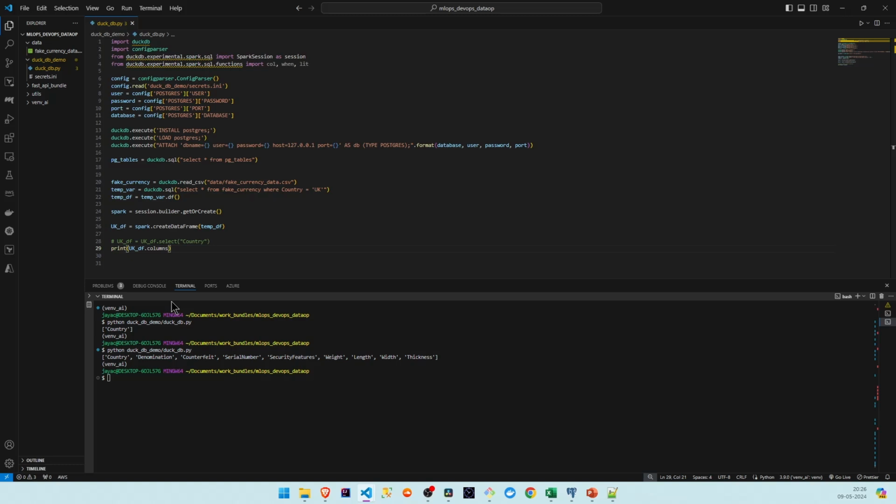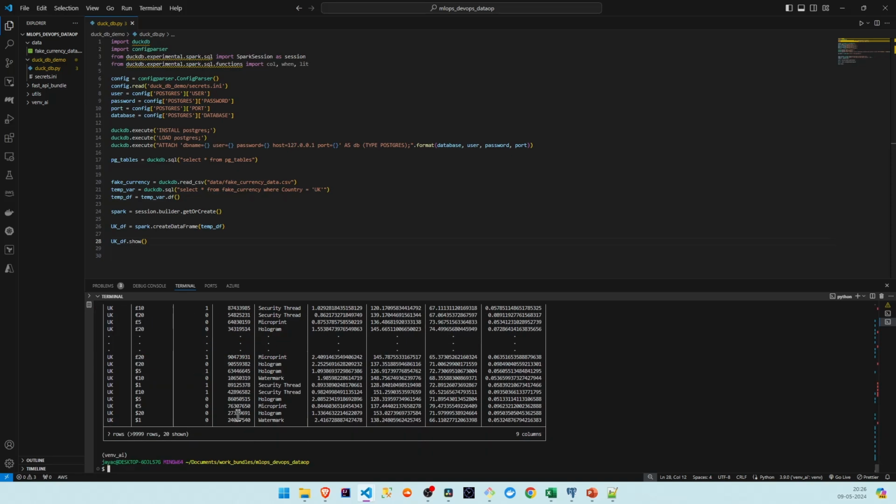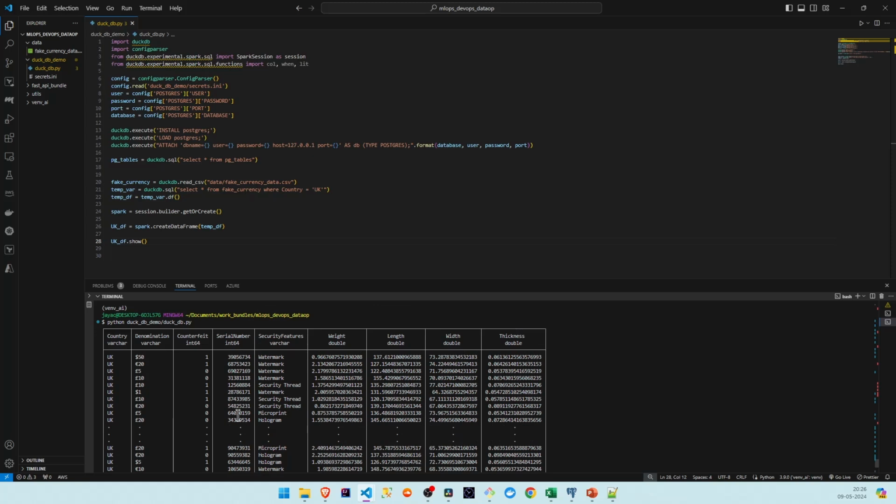Let's apply simple transformations, right? So let's apply ukdf dot show. We can call show function also, which is part of PySpark. So this will show the data frame to us. So what we are going to do, let's filter values from this column where the values are greater than 0.5, right? Let's do that first.